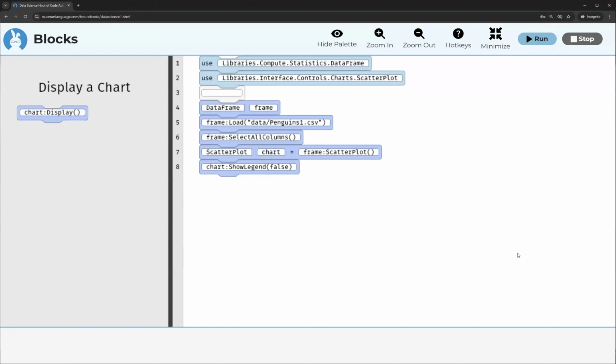Okay, so now we are focused on our block editor. The block editor is broken into two pieces. On the left-hand side, we have what we call the palette, which contains some of the blocks that we want to use in this lesson. And on the right side is the code editor, which contains our entire program. So it's a set of blocks that we'll use to create our chart, but currently it is incomplete.